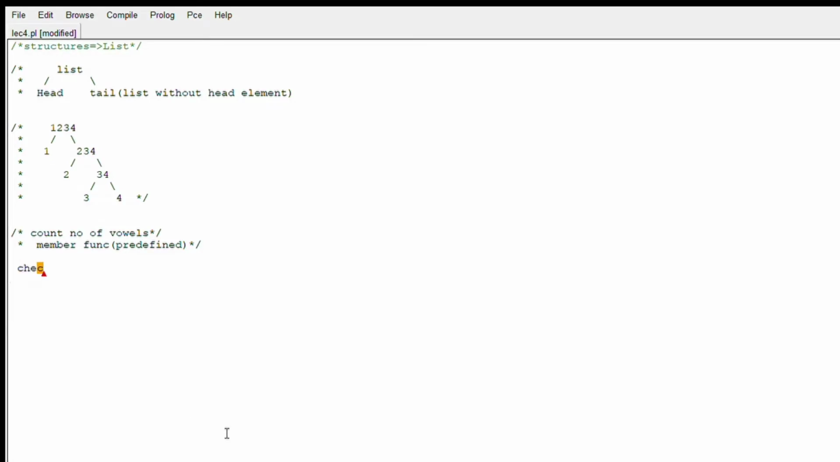Today we will learn about structures inside Prolog. So this type of structure is list. In Prolog the list is divided into two parts, that is the head and the tail. The head is always one single item and the tail part is always the whole list except the first item.